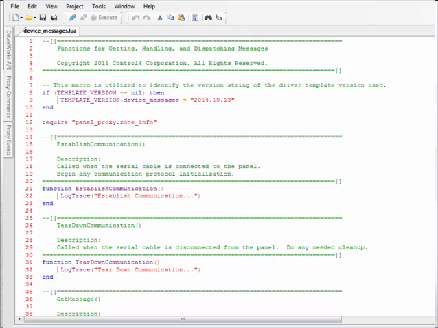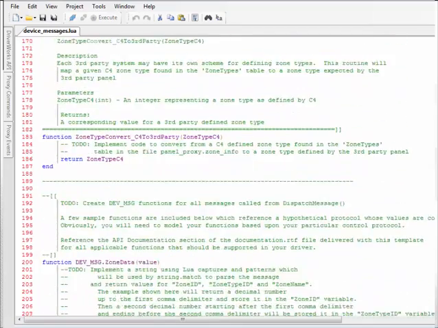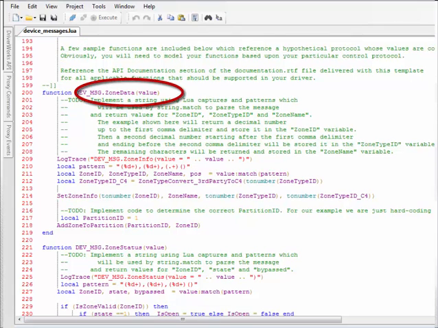Let's take a step back and see how this happens. All parsing of messages from our controller happens inside the device messages Lua file. If we open the file, we can see that a sample function has been included. It's called ZoneData, and a function like this is sent when your driver is getting zone configuration information from the security panel when zone information changes, specifically the zone ID value, the zone type, and the zone name.